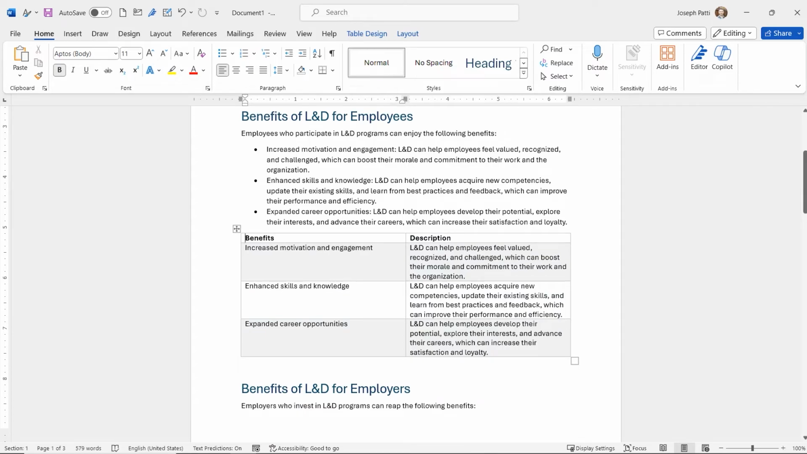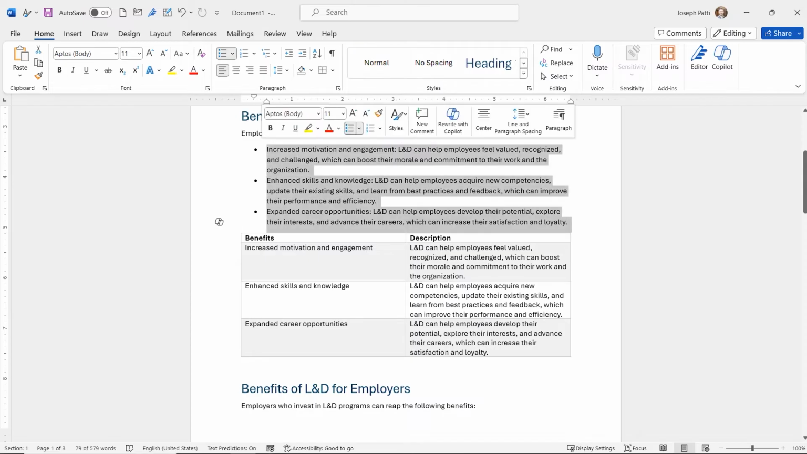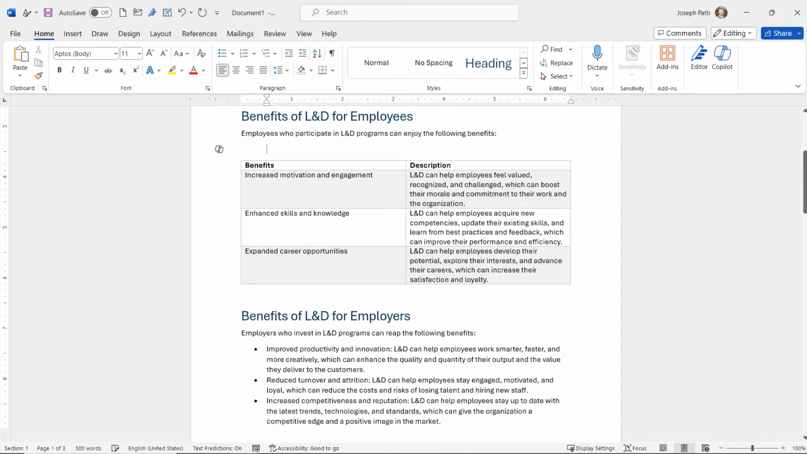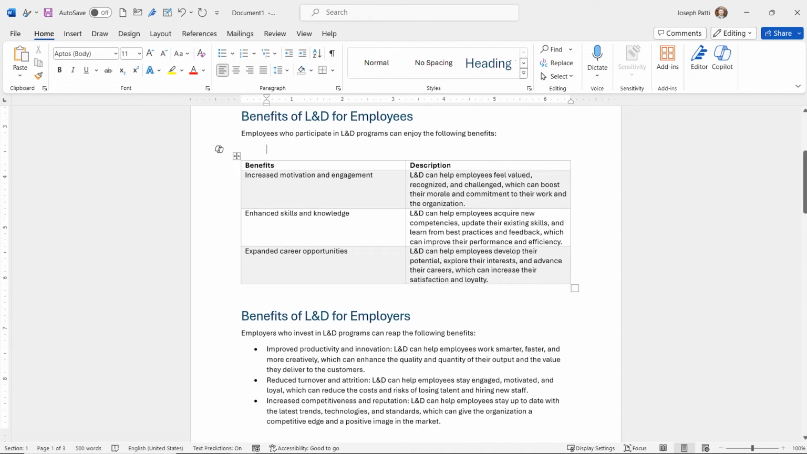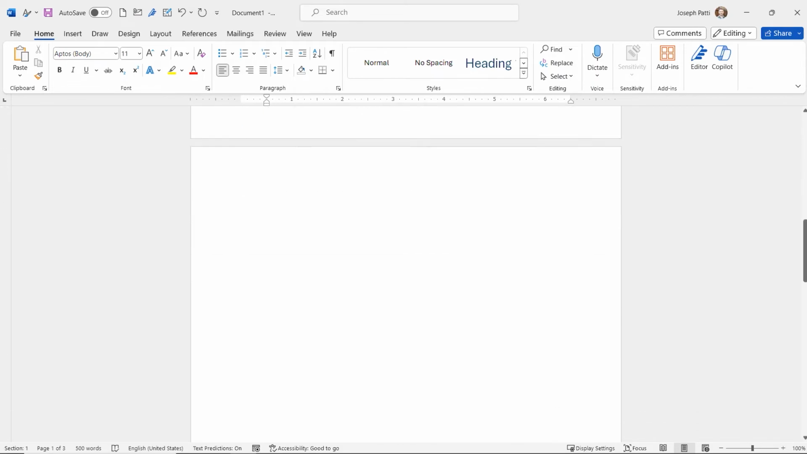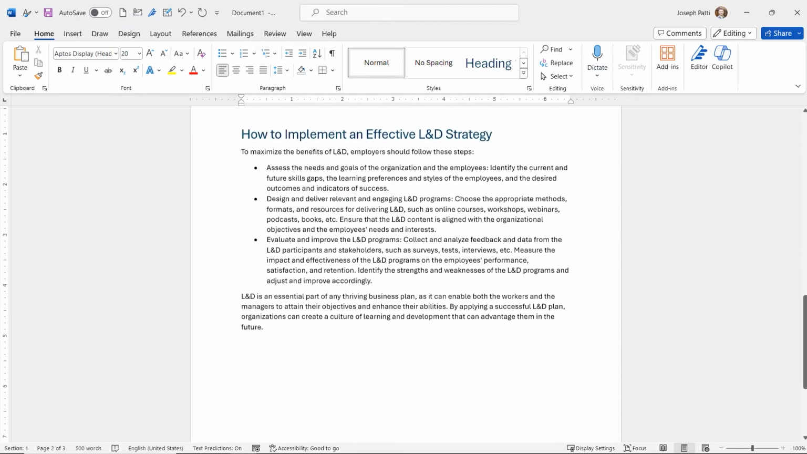So it's now taken increased motivation and engagement and then a description. And we can get rid of all of this. So now we have more of a table. Employees who participate in L&D programs can enjoy the following benefits. Benefit, increased motivation and engagement, and then description. Enhanced skills and knowledge, description. Expanded careers and opportunities. And you can do that with a lot of this. Let me just delete this one out. That looks good.